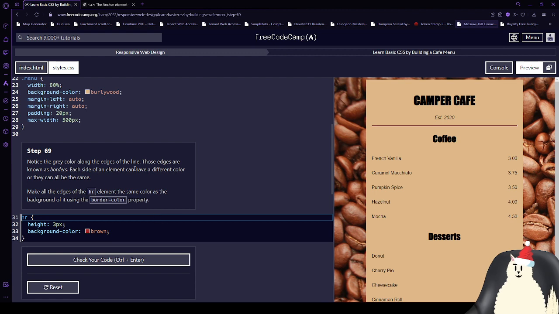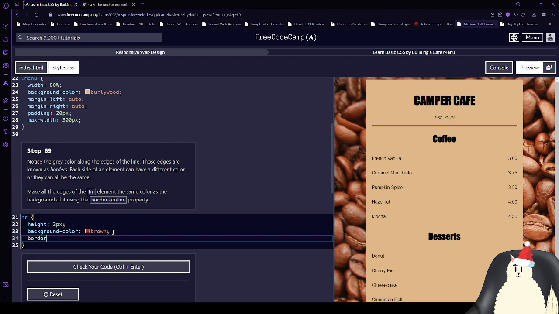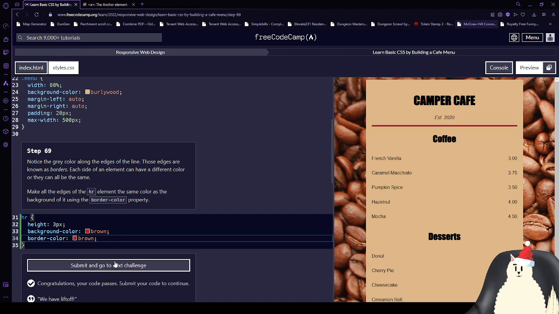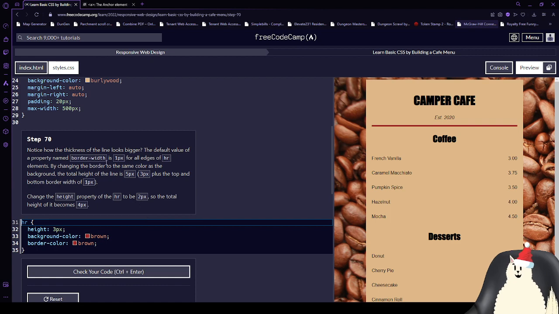Along the edges of the line, those edges are known as borders. Make all the edges of the border a border color. Alright. I misspelled border. Like a fool. Notice how the thickness of the line looks bigger. The default value of a property named border-width is 1 pixel for all edges of the HR. Set to the same color as the background, the total height of the line is 5 pixels. Change the height property to be 2 pixels total value.